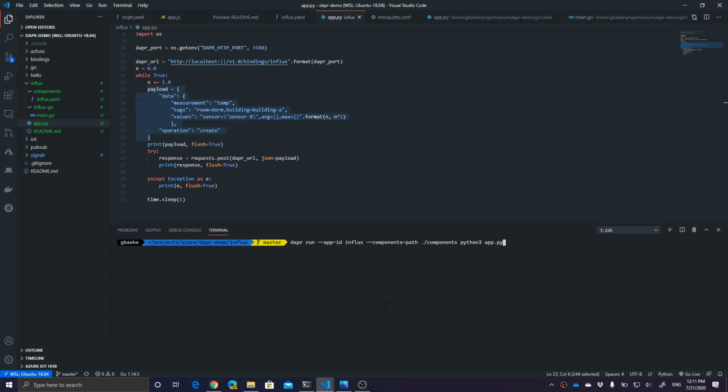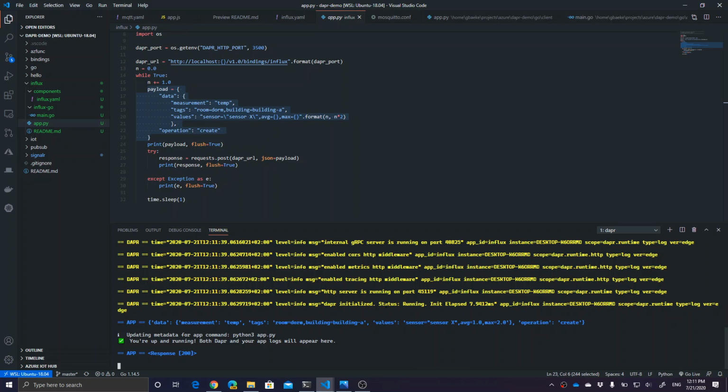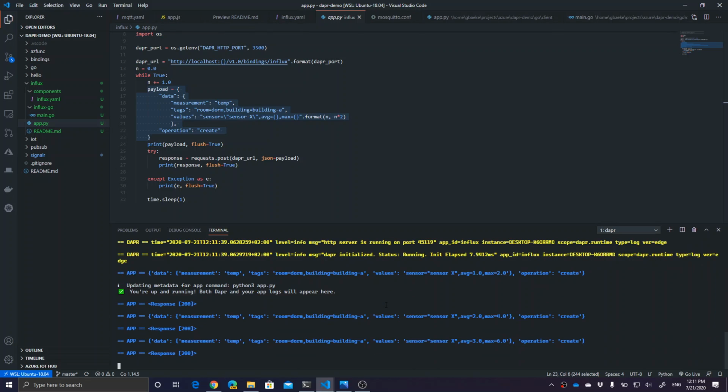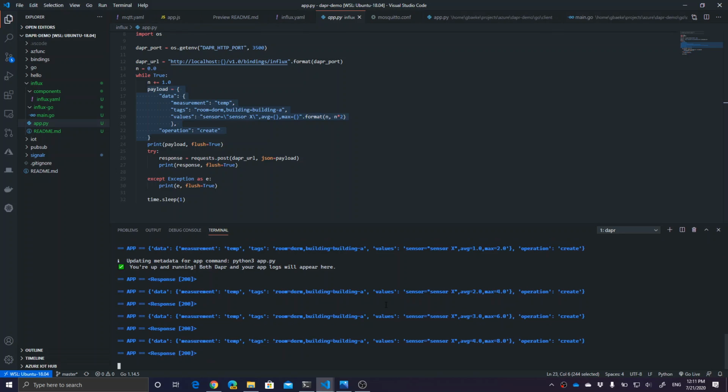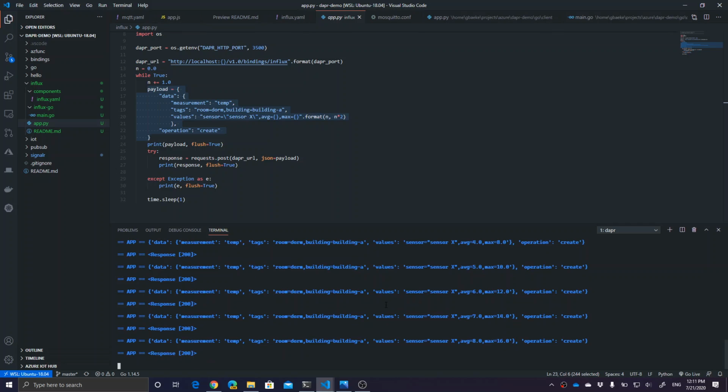It doesn't have to be Influx. And important here, we specify the components path, because I want to use my custom component, which is influx.yaml. That one needs to be used, and then we run our app. When we do so, you'll see that indeed my application is logging out a couple of values. It's logging out the entire payload, and it also logs the response we get from Dapr.